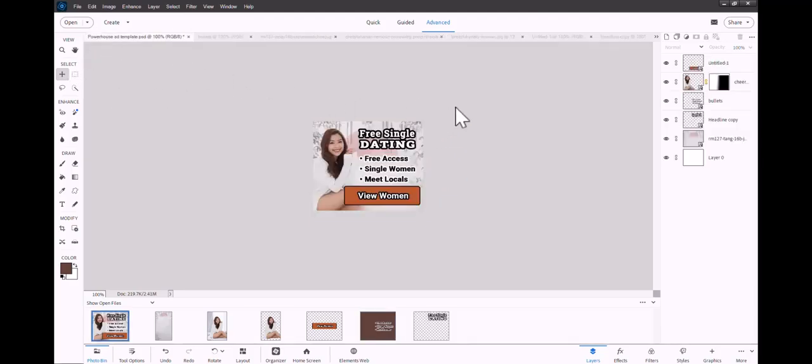So if we go back to the ad here, we can see it's pretty much done now. We can adjust a few things here and there. We can add a new woman if we wanted to. We can do a lot of different things. But this is just the basics of how you make professional ads. It shouldn't take more than 5 or 10 minutes with this method that I'm showing you. It's maybe 4 or 5 elements and you're ready to go.